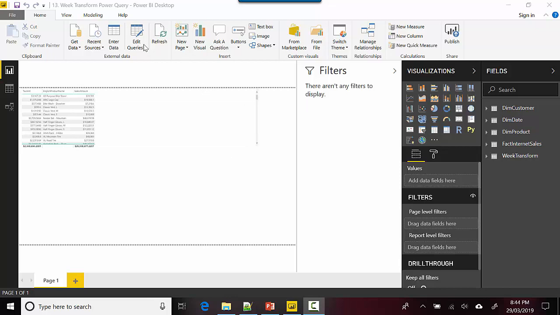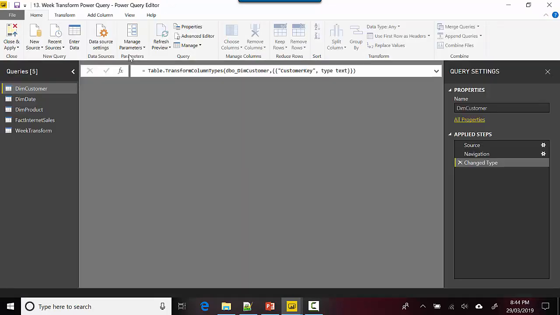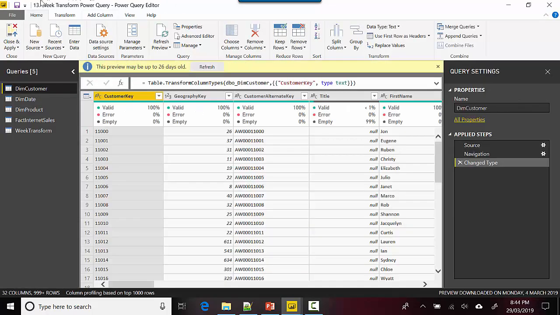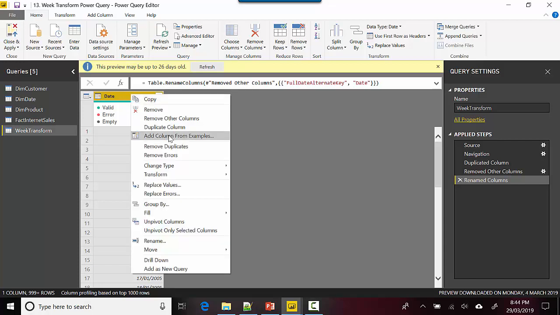So on the Home tab, I go to Edit Queries. Click on that and it opens the Power Query editor for me. You can see it on the top. On the left hand side, I've got these queries and I'll just select week transform. And this is for the purpose of showing you how to go about building something. So I'll just create a few duplicates here.